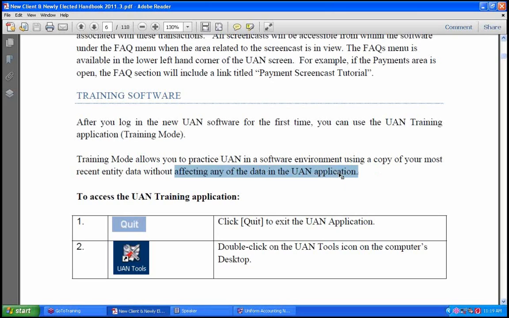So it's a safe environment for you to experiment, and you won't affect your real UN data application. It'll use the most current information that you have when you log in, so as you update the UN application and then go back into training mode, it will update that environment. However, it doesn't work the other way around. When you enter a receipt in training mode and then you go log back into the main regular UN application, that receipt's not going to be there.